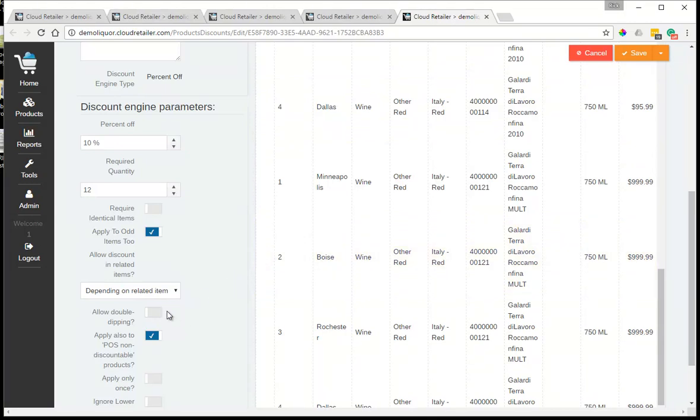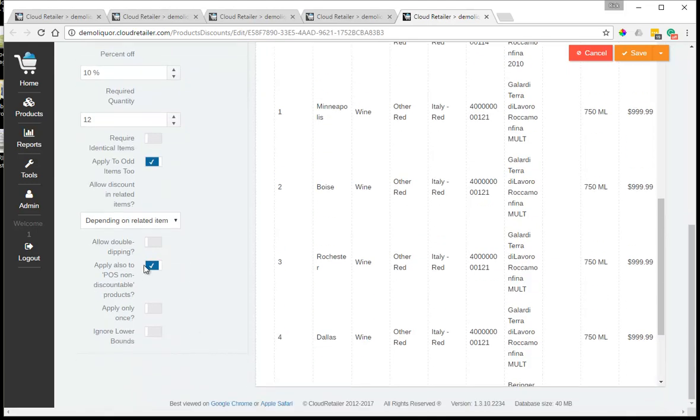Allow double dipping. So double dipping means that this discount would be applied potentially on top of another sale price. So like if the item was on sale this weekend and you just set a generic sale price, if you check this box, then this discount would be applied in addition to that sale pricing. This checkbox also apply to POS non-discountable products. This means if you mark the item as not being discountable at the point of sale, will it still apply this discount or not? Apply this discount only once.